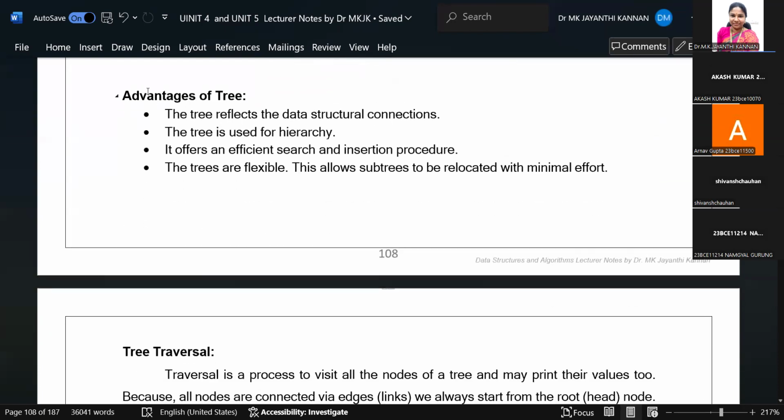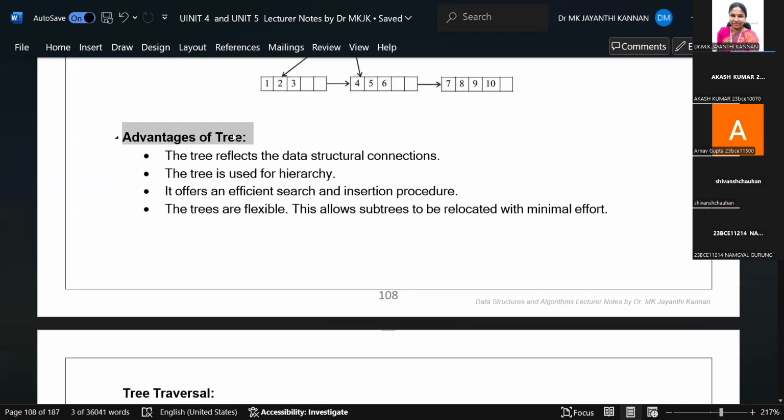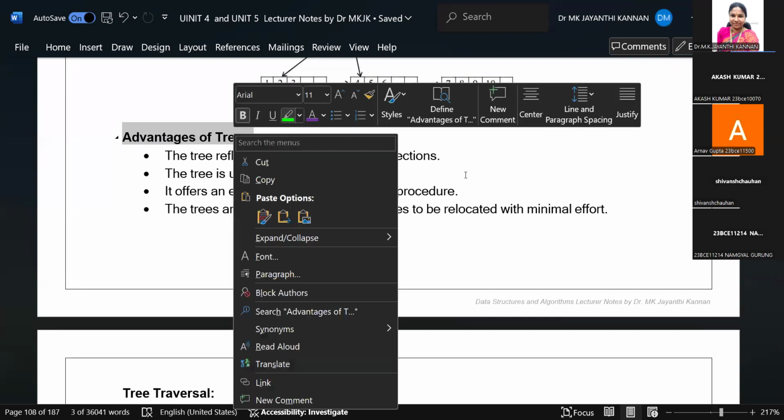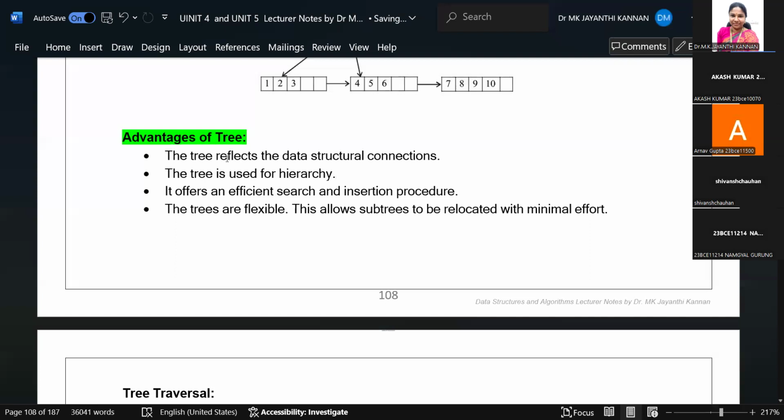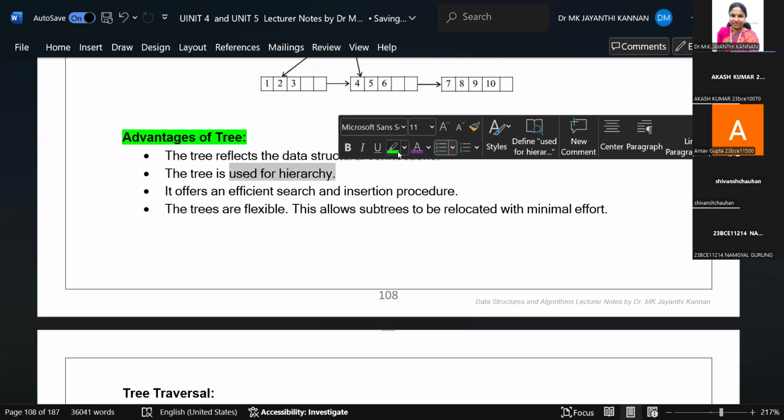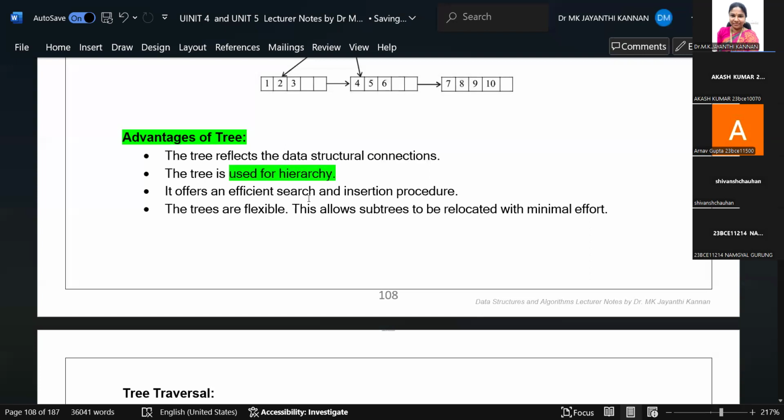Why are we using trees? What is the advantage of using trees? It gives you a way of representing the data in a hierarchical form. The tree reflects the data structure connections, how the data are interrelated with each other. The tree is used to represent the hierarchical relationship among the data. It offers an efficient search.